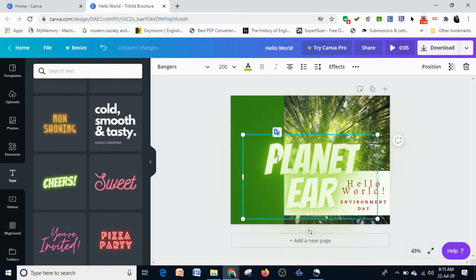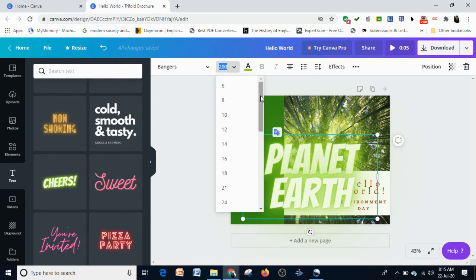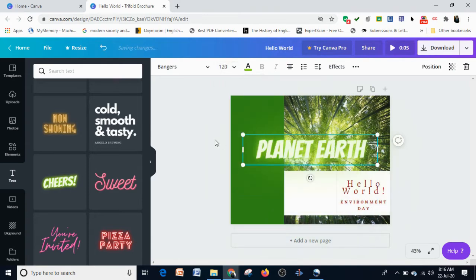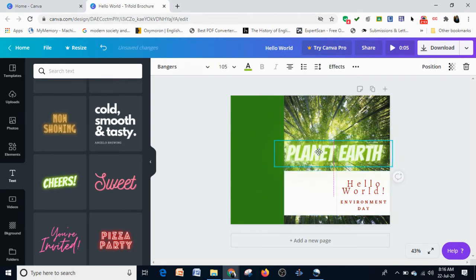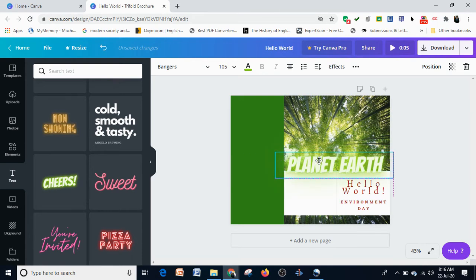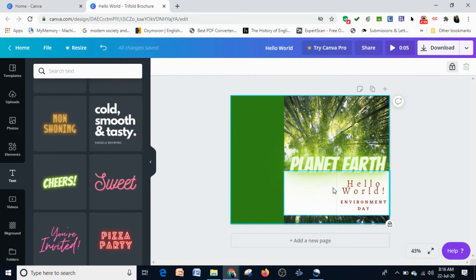And I'm going to resize it. Maybe keep it at 120. And if I want, I can scale it using the drag feature. So once I have done, I just have to align it. I'm going to keep it here. And next, what I can do is I'm going to use effects.